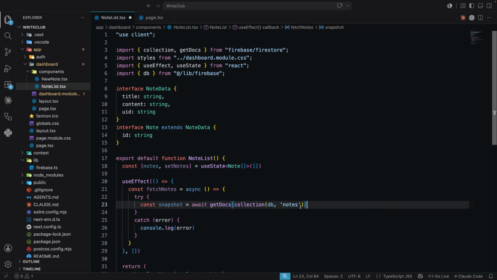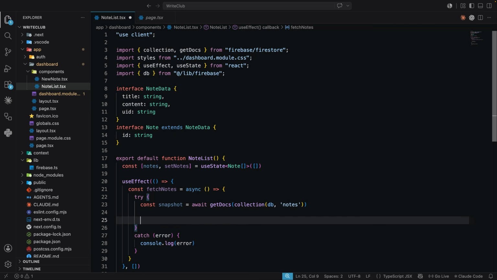So it does that. And it returns this snapshot right here, which contains a docs property that holds all those documents. Well, actually, it holds an array of document snapshots, which includes a bunch of metadata about each document and some other stuff as well as the data. So the next step then is to access that docs array on the snapshot and process all those document snapshots into an array of note objects that we can then use inside our template.